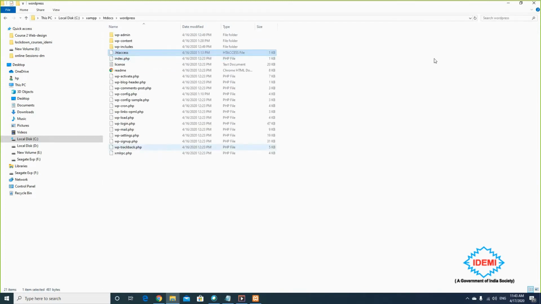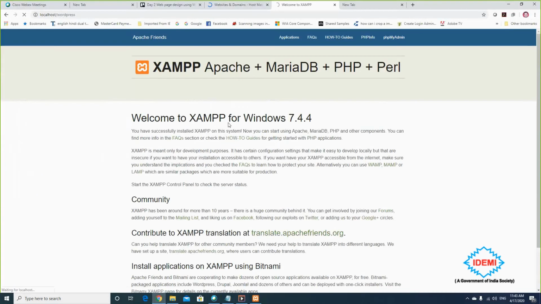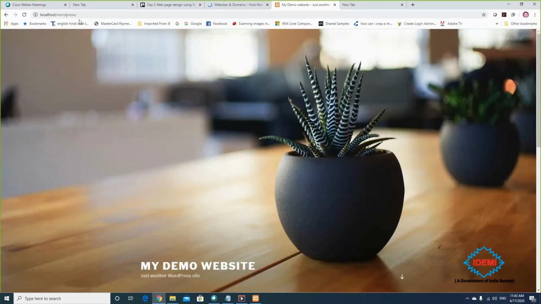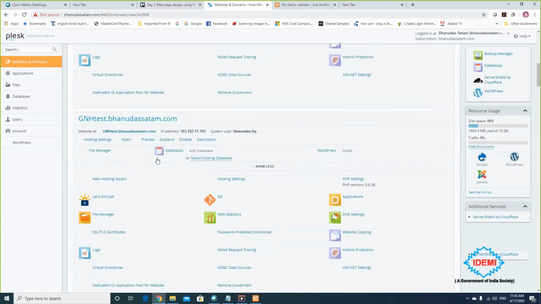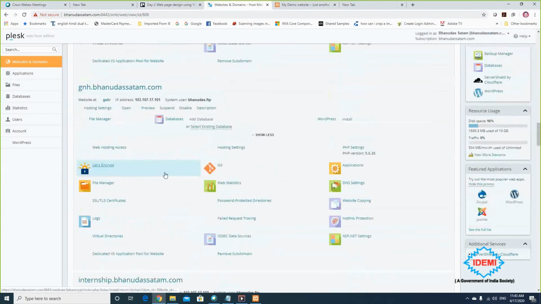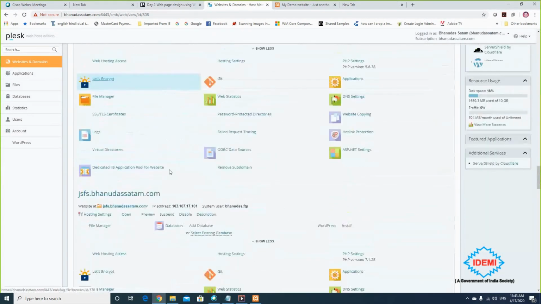So I copy-pasted that WordPress folder and reconfigured it. After reconfiguration, when I start WordPress here, it's showing my demo website. I can do the same thing with my online site, but it is still stuck. It is now open. So now, returning to my lockdown online process.